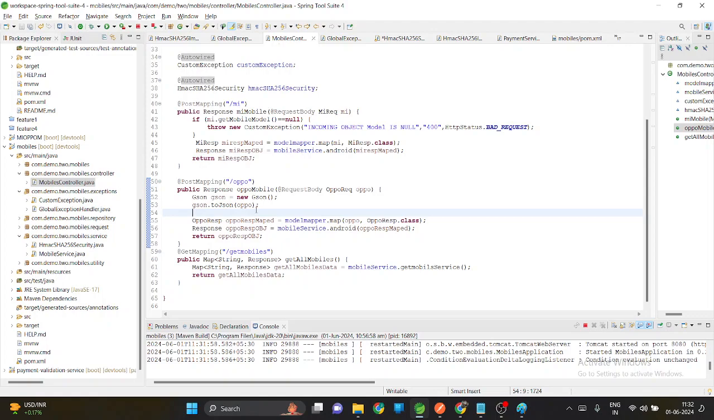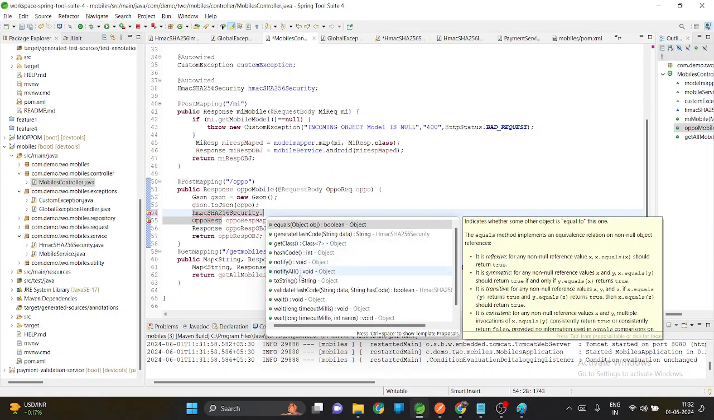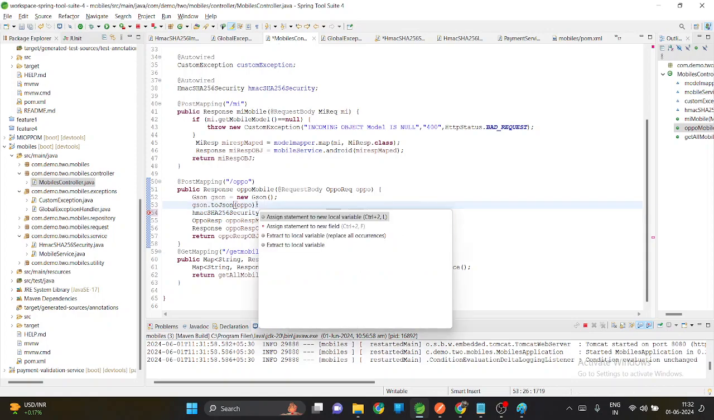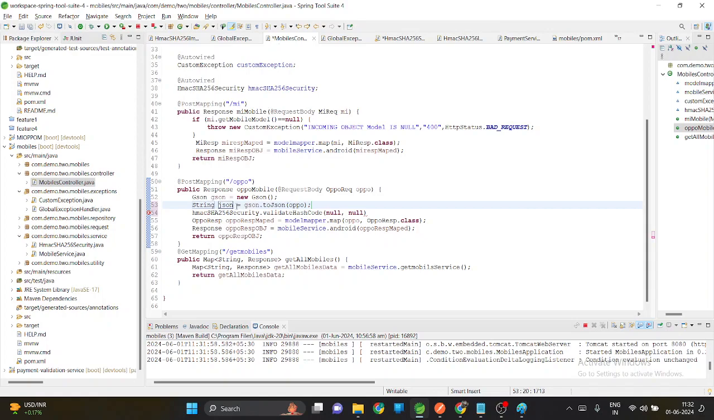Okay, in this way I'm going to call that method, validate hash code. To validate the hash code, we have to pass the incoming object and also the signature. We already know the incoming request, we converted it to a JSON string. We know that it is easy to convert to a JSON string. We just copy and paste.